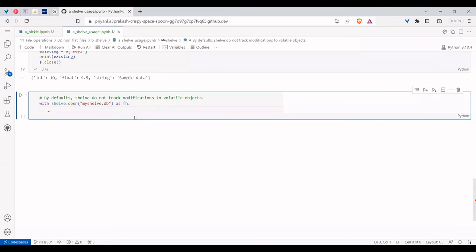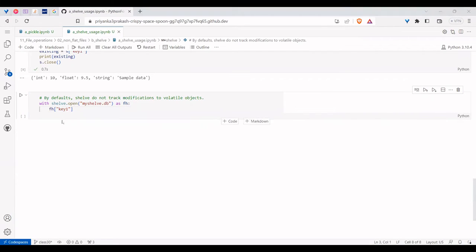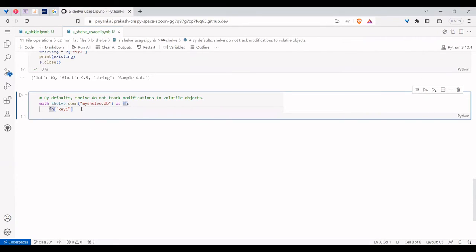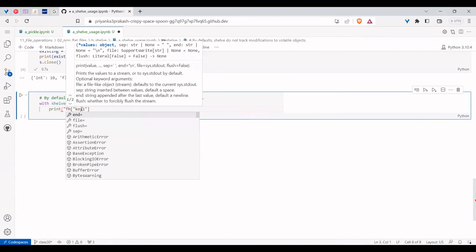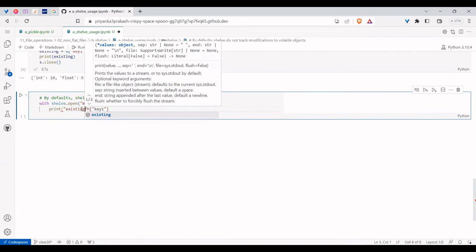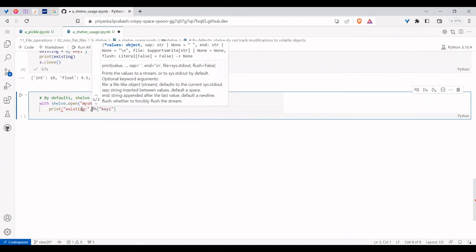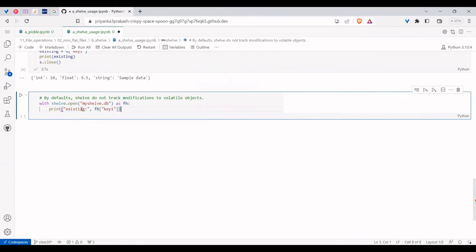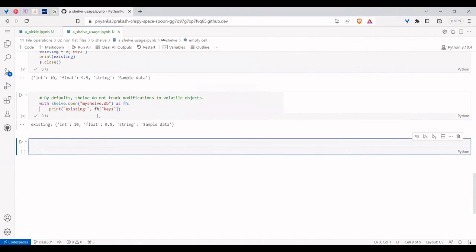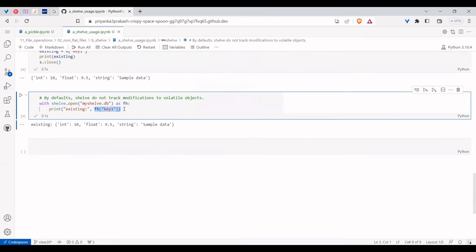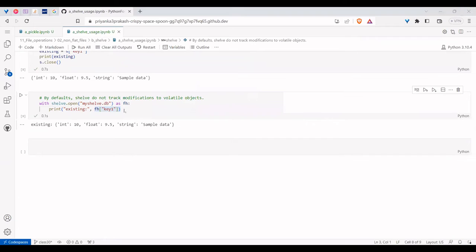Now if you see, fh of key. If you want to retrieve the things, we need to have this key. Say, if you want to see the existing value, this is how I need to ask, right? I can check. If you open a file handler and pass the key, you can access it. But if you want to modify it, how do you do it?